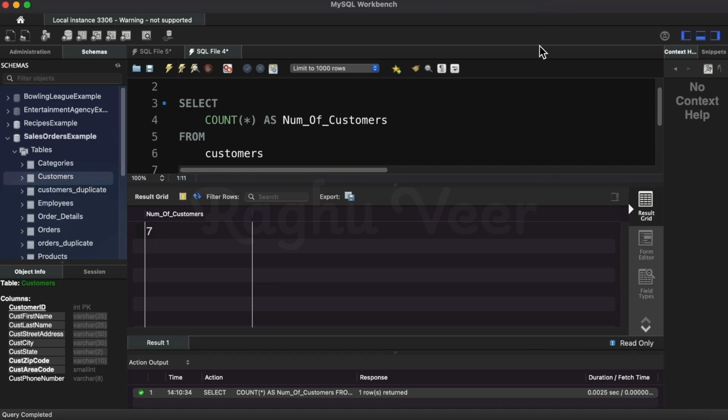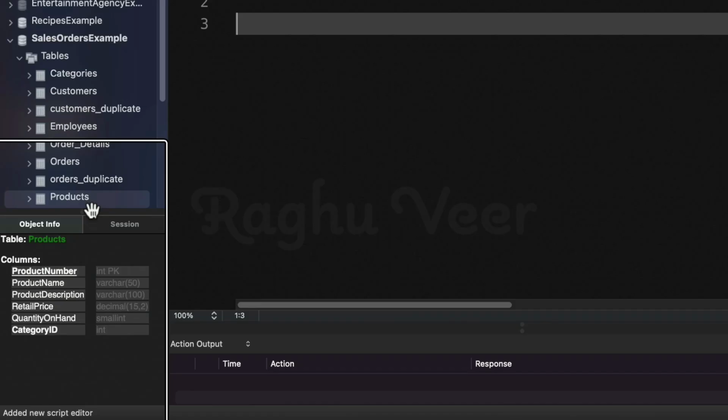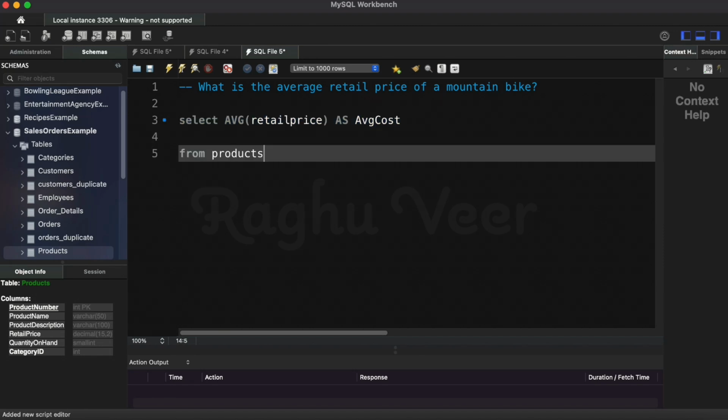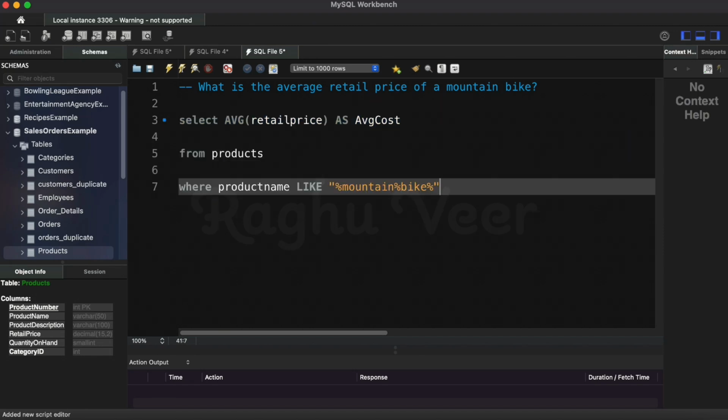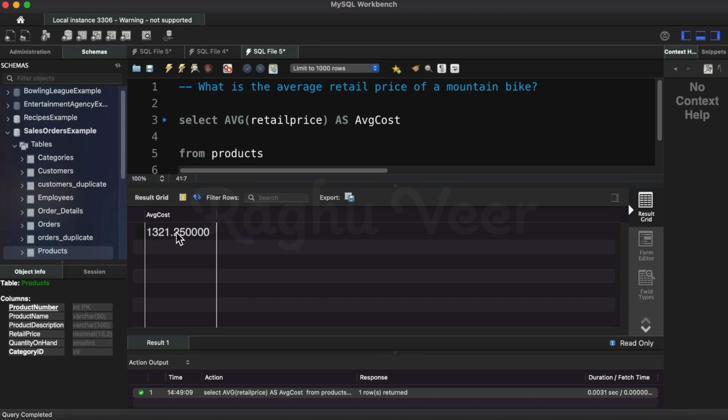Let's look at the next question. What is the average retail price of a mountain bike? We're going to use average aggregate function here. The data is in products table. So I'm selecting the average retail price and I'm aliasing it as average cost from products table where product name like mountain bike. I run it, I get the average cost as 1321.25.